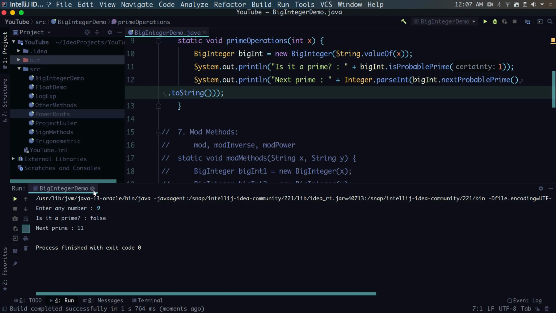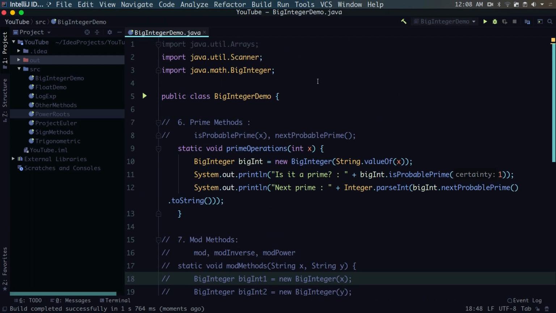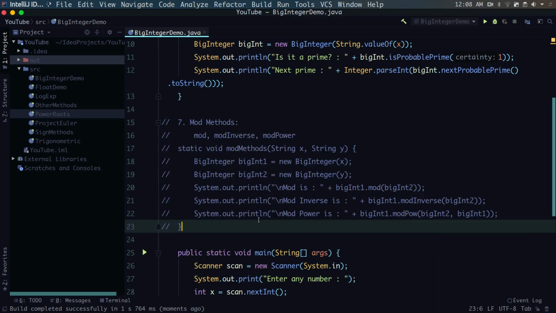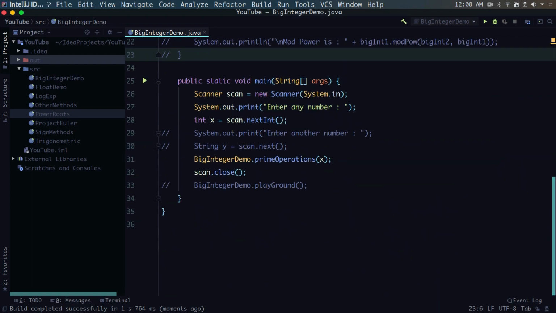And is 9 a prime? No, because 3 is a factor of it. And yeah, so that is it with GCD and Prime. I've also written the mod, mod inverse and mod power methods, but I won't be discussing them here. There'll be a special video about these.